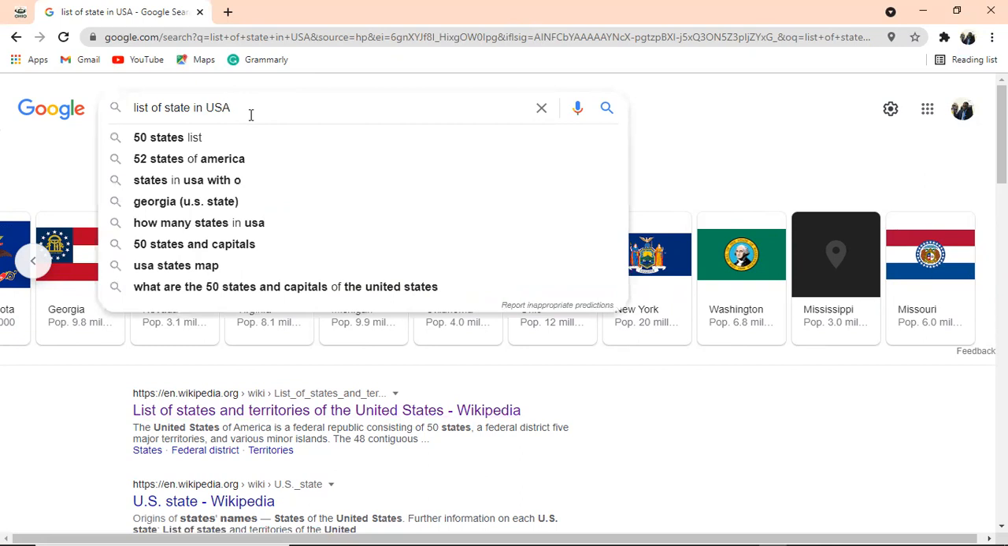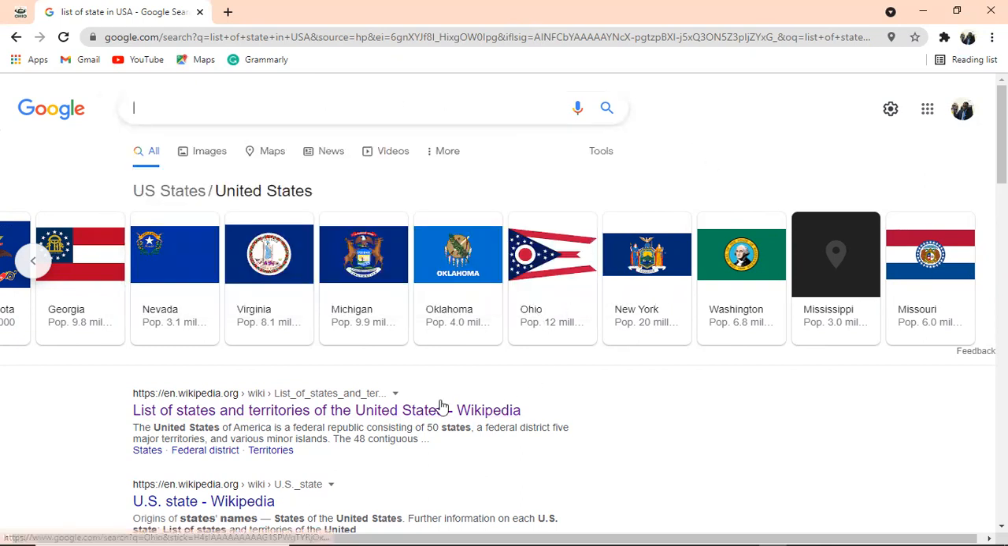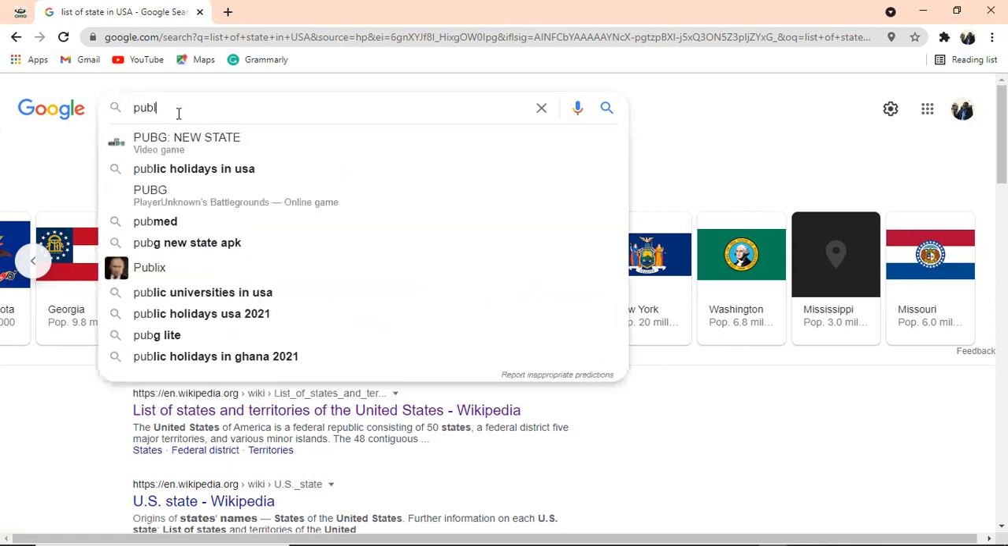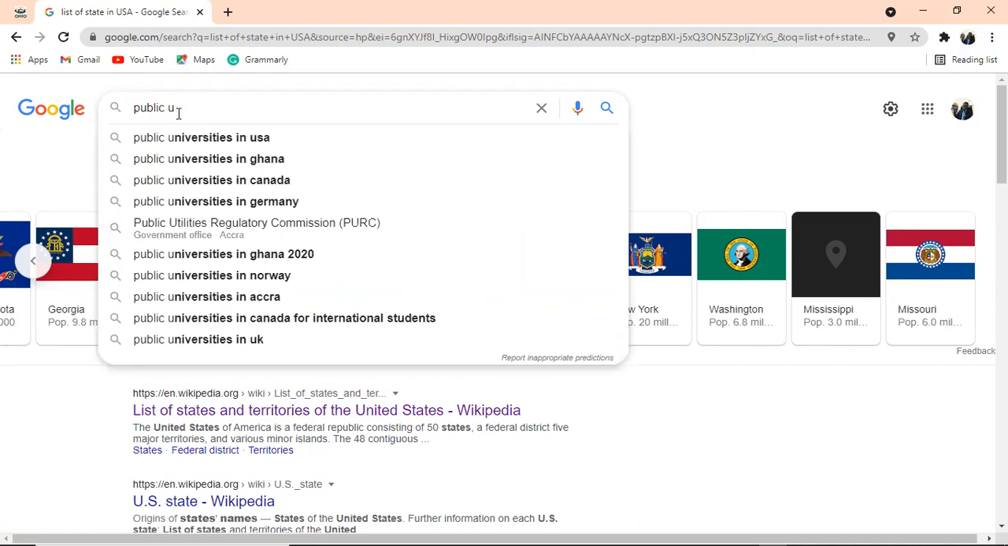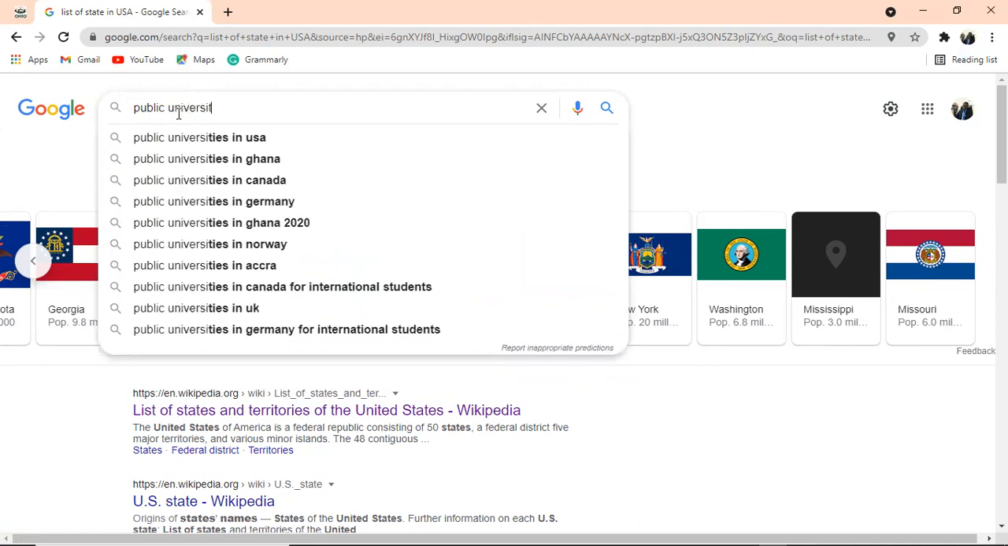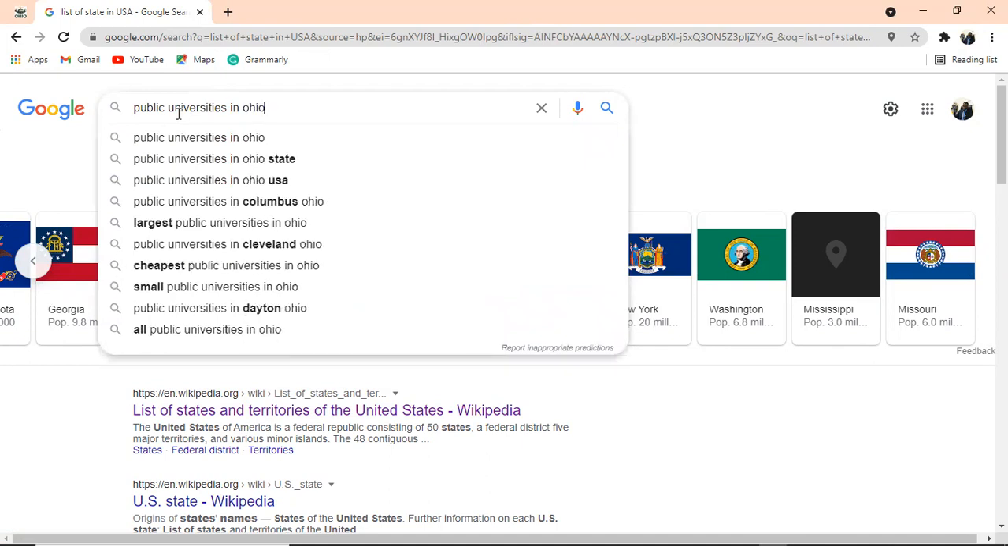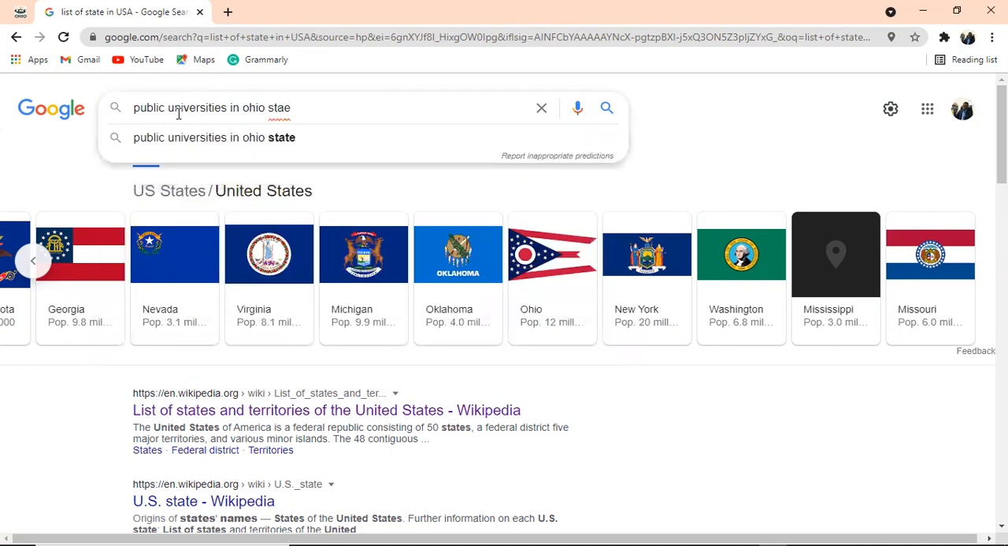So let's say I am done with this search, and I want to look for public universities available in some of the states. I want to use Ohio State as a case here. So I will just type public universities in Ohio State.